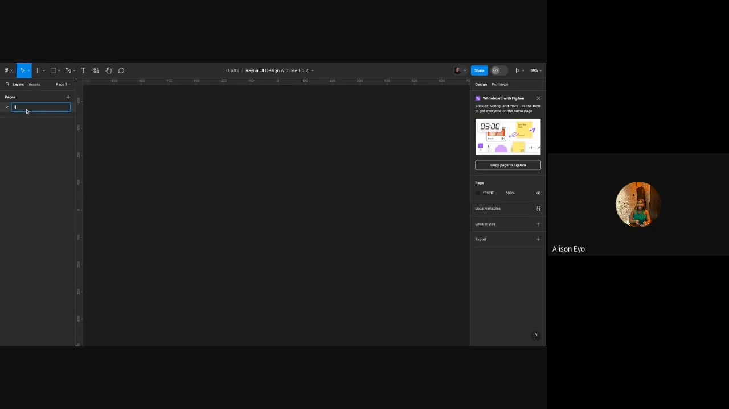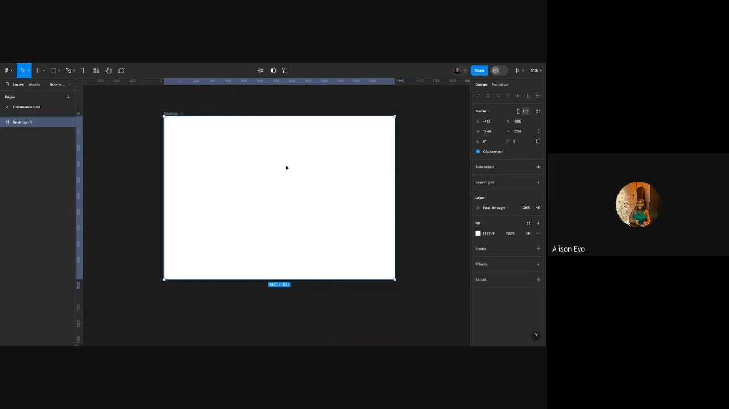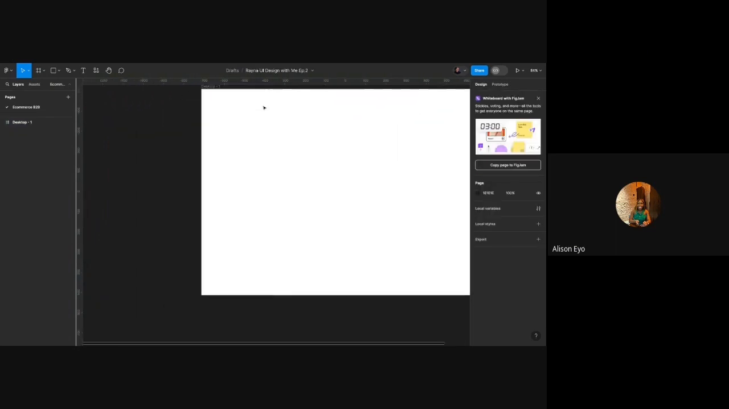So I will name this e-commerce B2B. This is obviously web-based, so we'll get a frame. I like 1440, so let's just do that. Obviously it's going to be a dashboard.